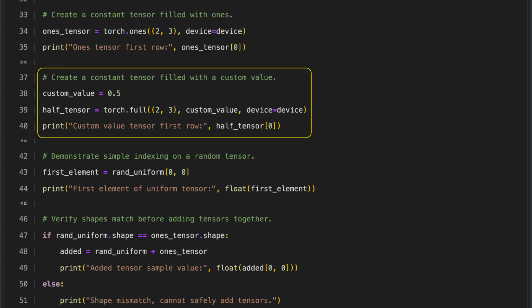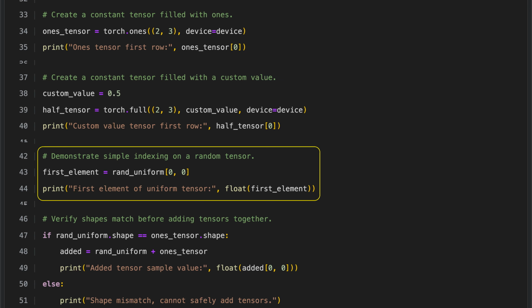We define a custom value of 0.5 and use it to create a tensor with 2 rows and 3 columns, using PyTorch's method for filling a tensor with a single value. This tensor is allocated on the previously chosen device, which may be either the CPU or the GPU. To confirm that it was created correctly, we print the first row and see that every element is set to the value 0.5. This example shows how to access a single element in a tensor.